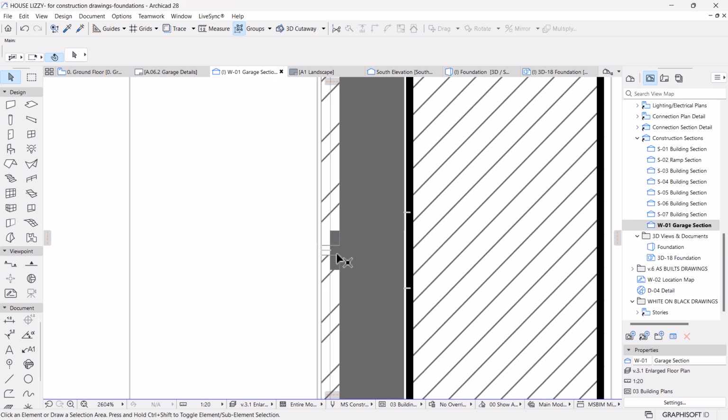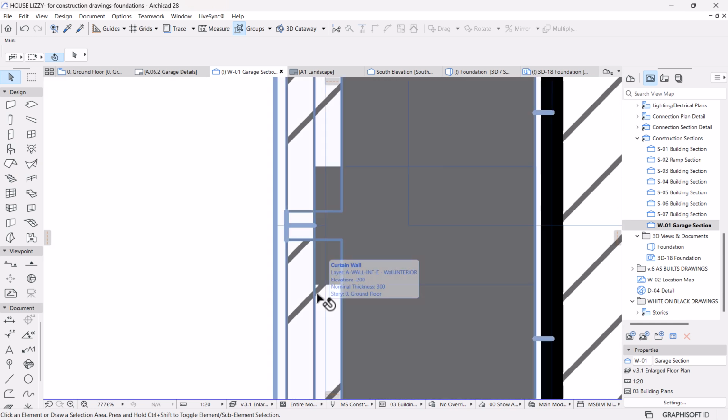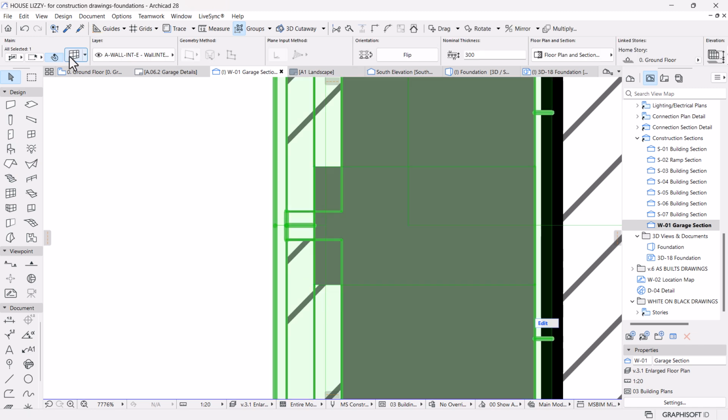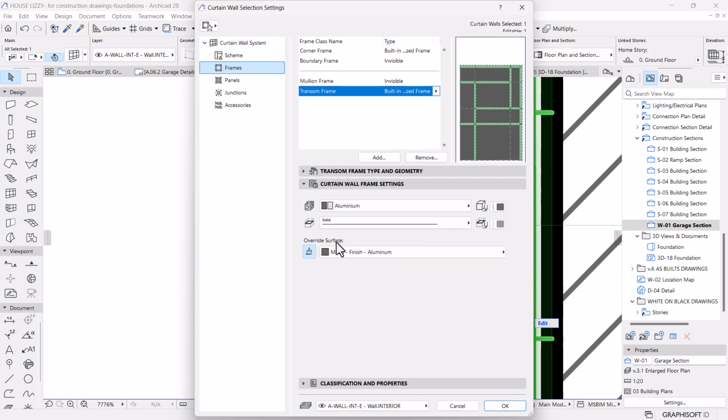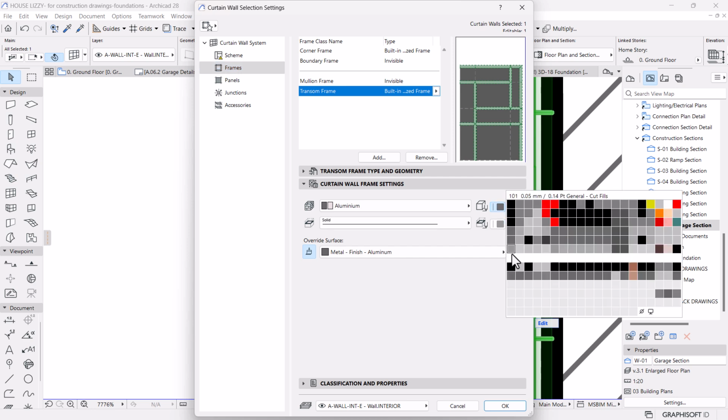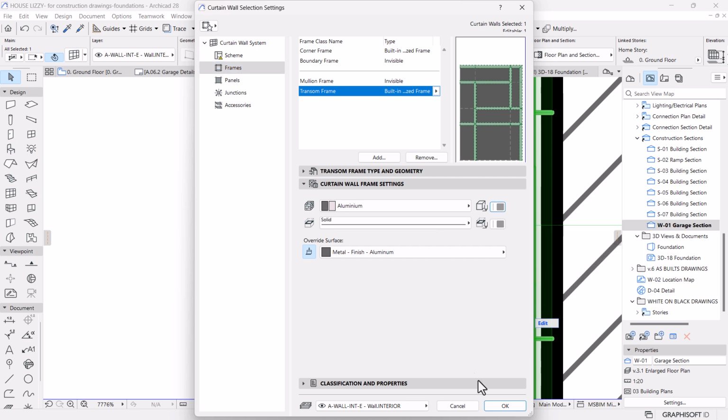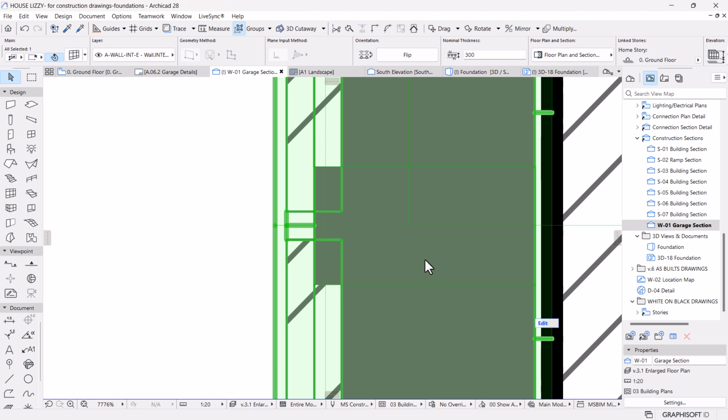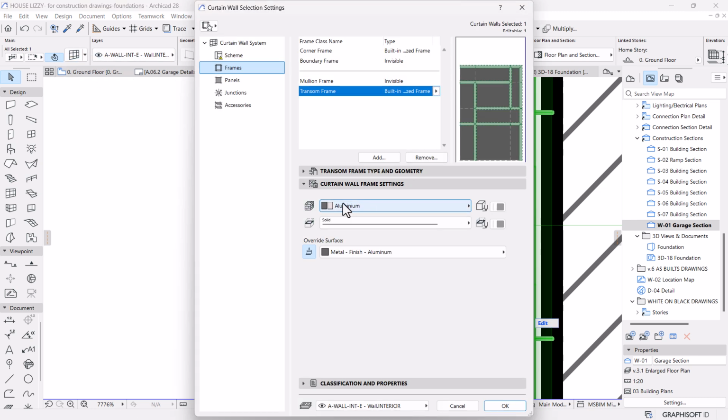Yes, and I'm not sure about the H. The H represents, okay, the H needs to be 0.05. Oh, the H for the frame. This is the H for the frame.